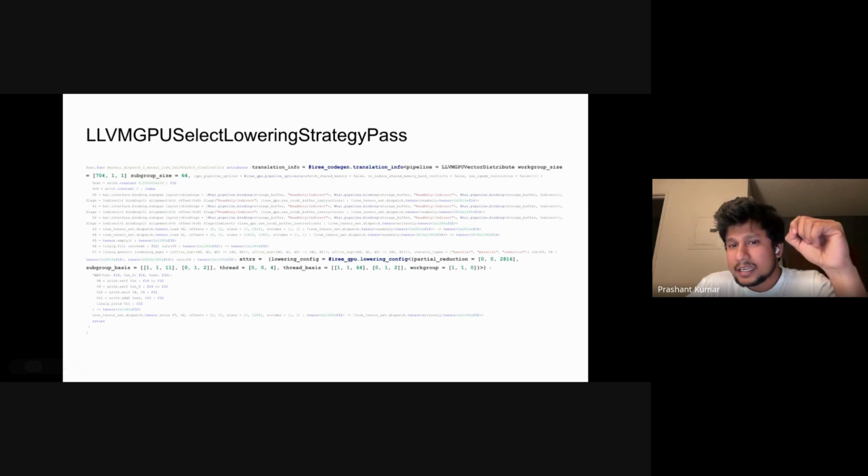So we do this by adding attributes like translation info. This is a function attribute, and the lowering config to the function. These attributes are what guide the GPU code generation process. So we'll take a look at that. Let's take a look at what translation info is.